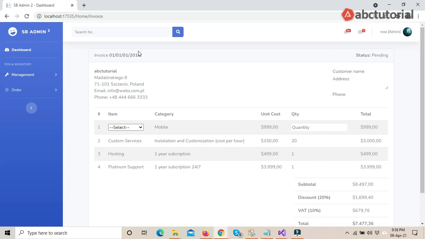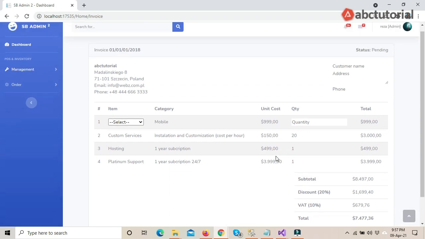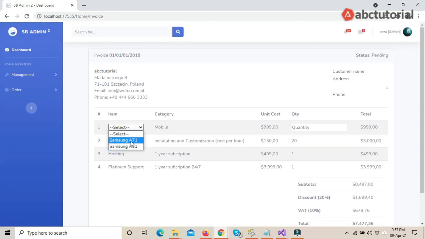In the last video I already configured the invoice page by downloading and just copying the code from another source. So this is our invoice page. Here we will select the product, and the product cost and everything will be shown here. So I'm just moving to the code.